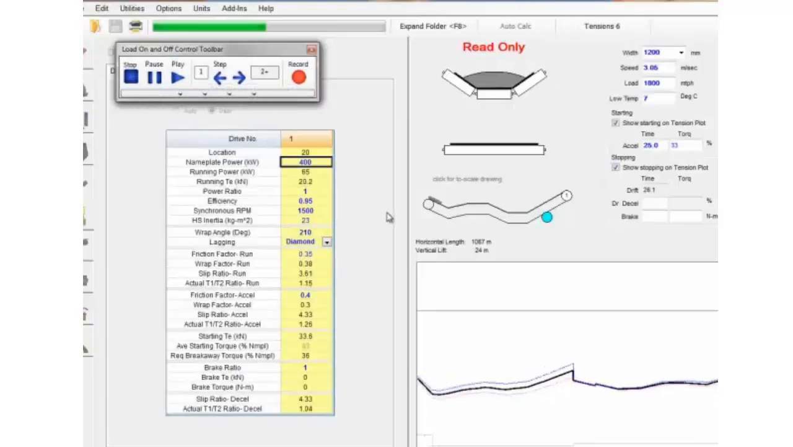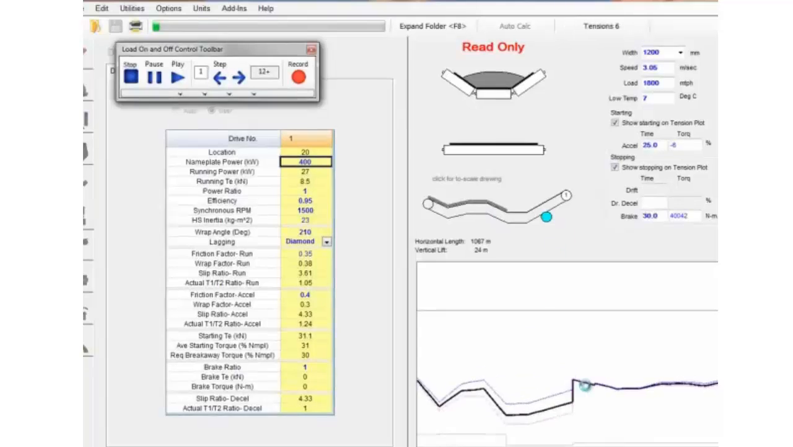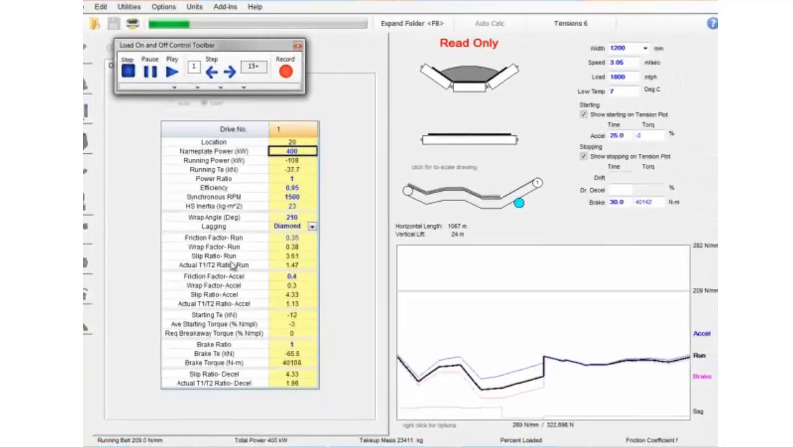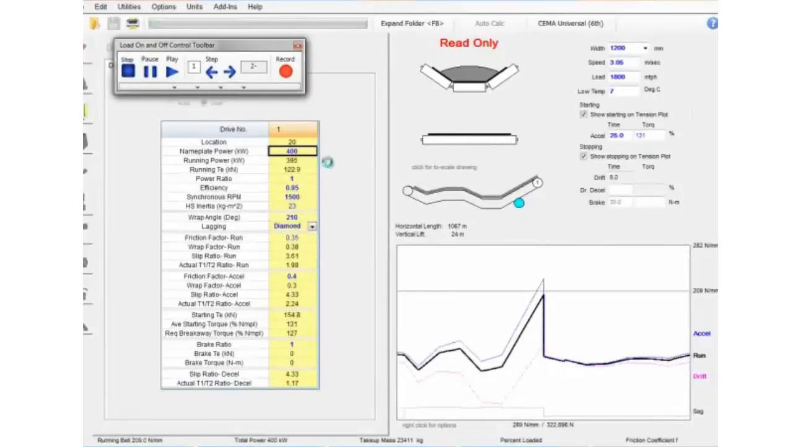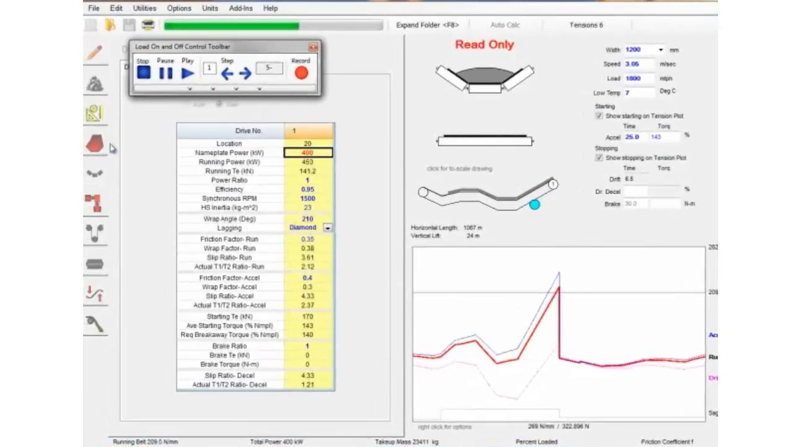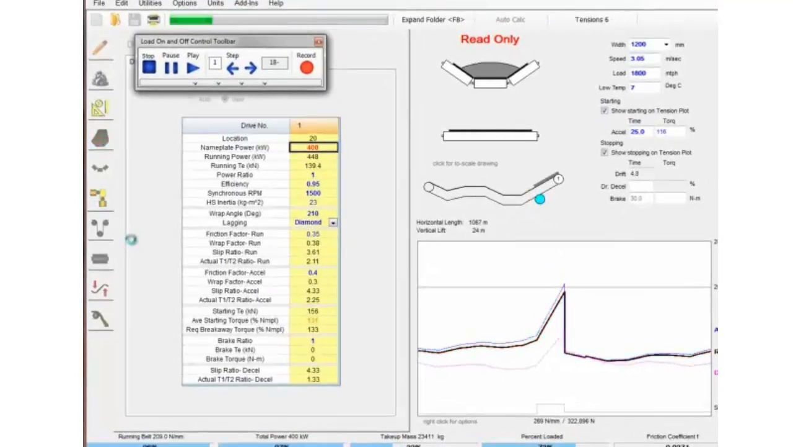When I hit play, you're going to see the material start loading on the conveyor gradually from tail to head, and you see the tension diagram changing and all the calculations being updated. So we can sit here and look for red things to happen to indicate potential problems, and you can see there are load conditions here that are potentially worse than that fully loaded condition. I'm going to do that again.